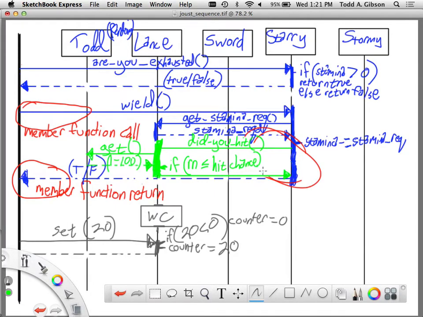And what I'm going to do is, I'm really running out of real estate here, so I'm just going to say what's returned is either true or false. And this is a dashed line. What I don't have enough real estate to represent is, I say if the random number is less than or equal to the hit chance, I'm going to return true. Otherwise, I'm going to return false. So either a true or a false is being returned back to the object that called the function in the first place, which is Starry.